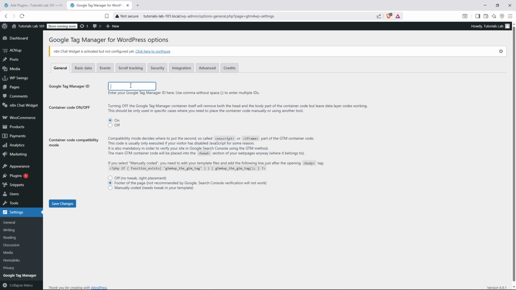Once you've entered your ID, scroll down and click on Save Changes. This finalizes the connection between your WooCommerce site and Google Tag Manager. And that's it. You've successfully integrated Google Tag Manager with your WooCommerce store, giving you powerful tracking and analytics capabilities.